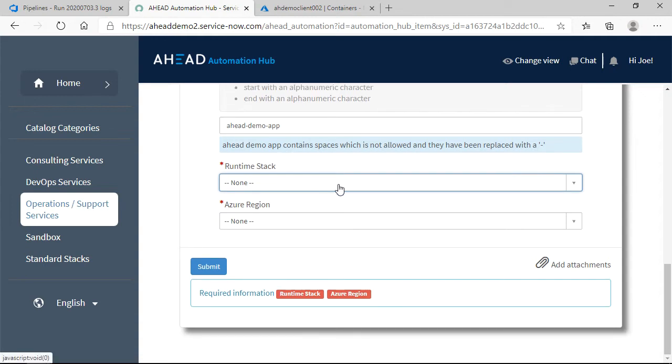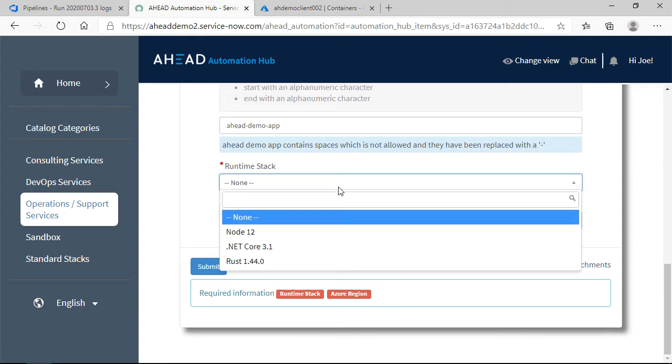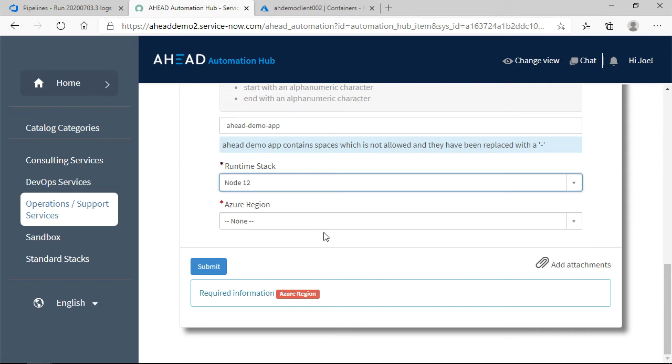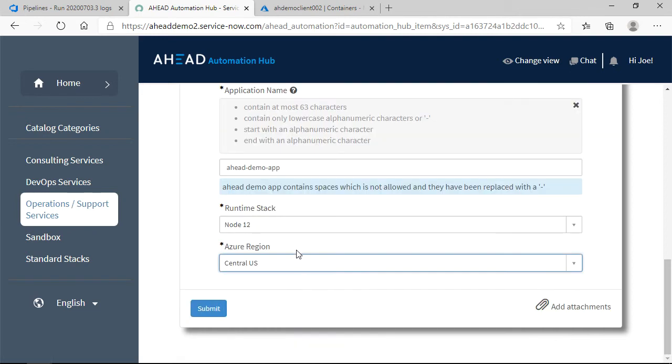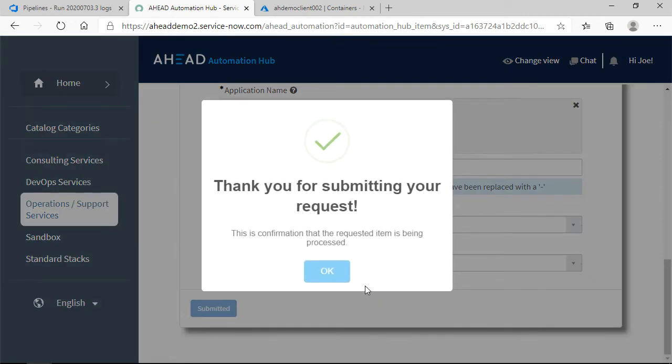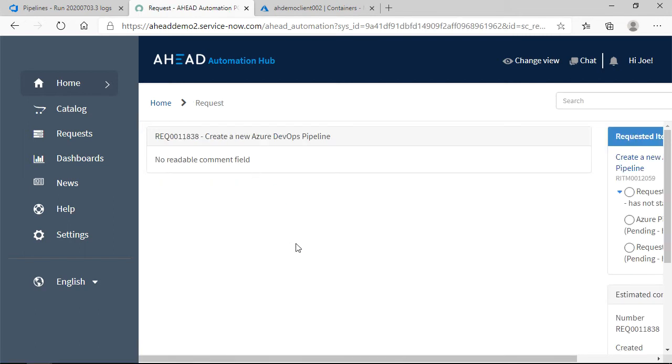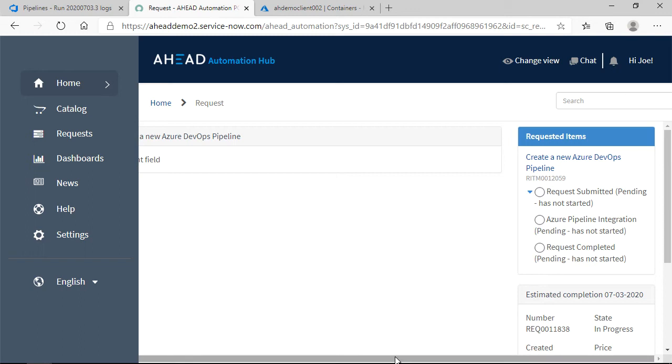So now we can go through and select the runtime stack. And again, these are very much configurable. In this example, we'll go ahead and select Node version 12. We'll also go ahead and set the region to Central US, and now we'll hit Submit. So we can see that this request has been submitted successfully. We'll go ahead and hit OK. And now if we take a look at the request here, we can see we've got a request ID, and if we give this a second, we'll go ahead and hit refresh.